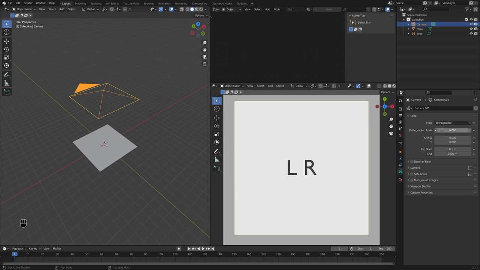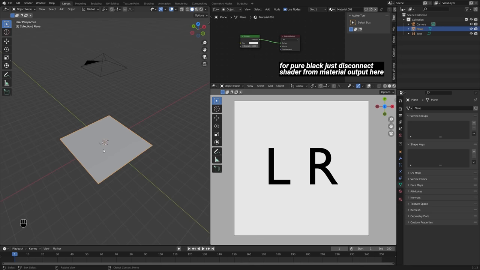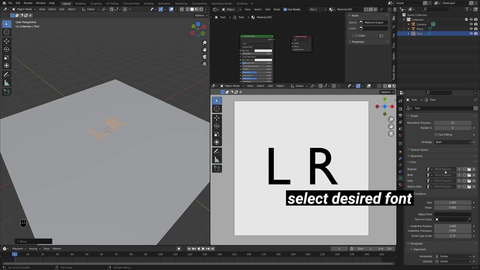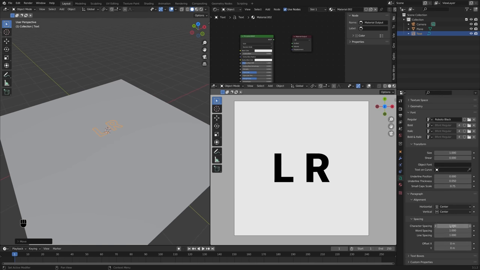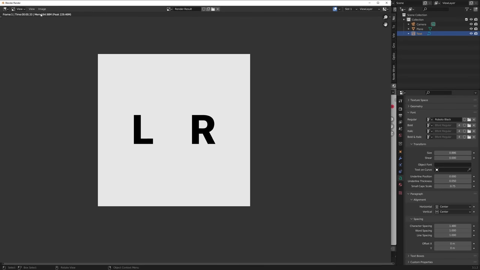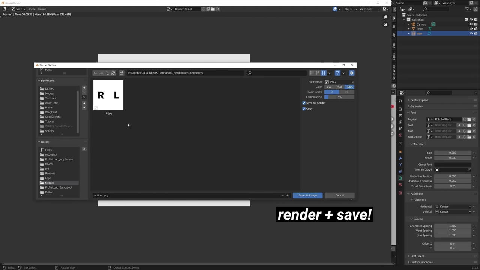I'm choosing to make it centered. For the camera, doing orthographic, even though I don't think there'd be any perspective here. For the black material, I just disconnected the shader, and that basically just makes it black. In the text settings, you can adjust the size and spacing of the things, and of course the font as well, and then just rendering that as an image, and I basically got a black and white texture.